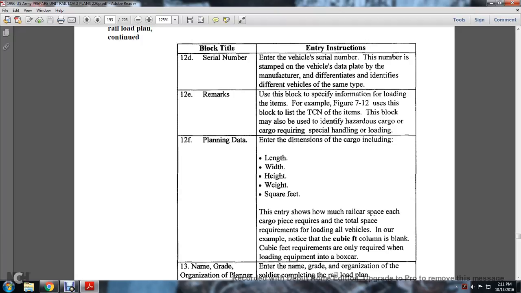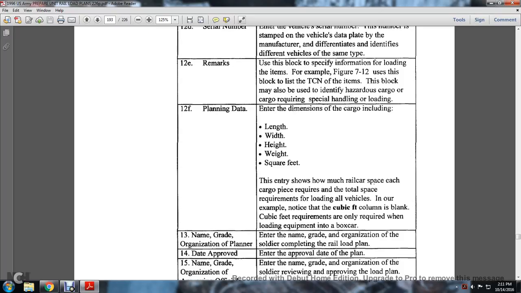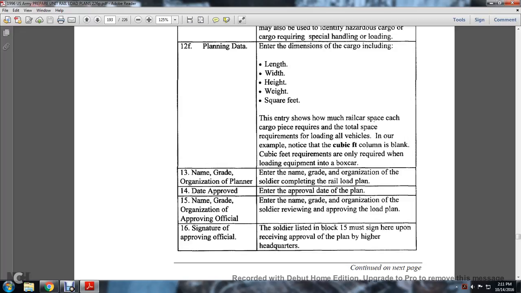Loading all the vehicles in our example. Notice the cubic feet column is blank, and cubic feet are only required when loading equipment in a boxcar. Name, grade, organization, planner.